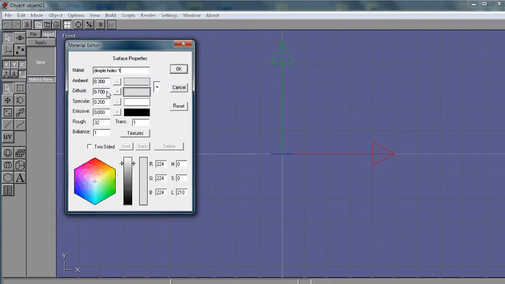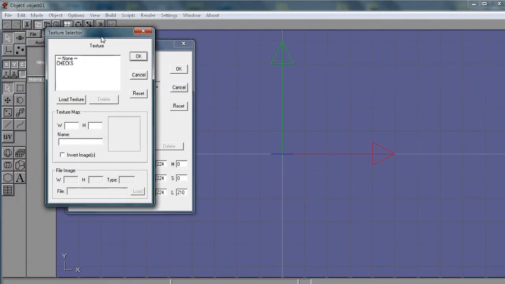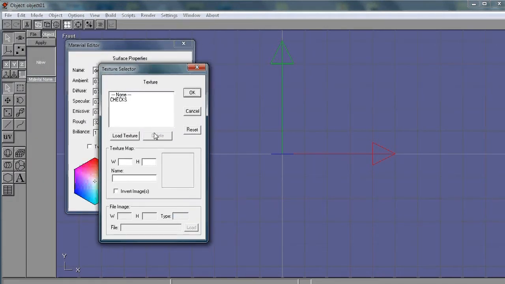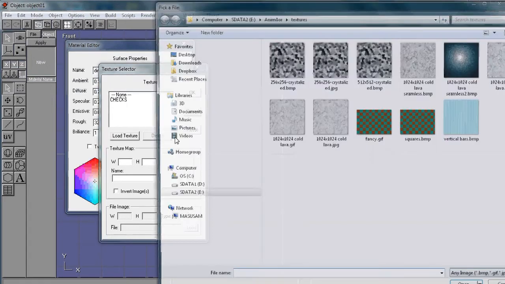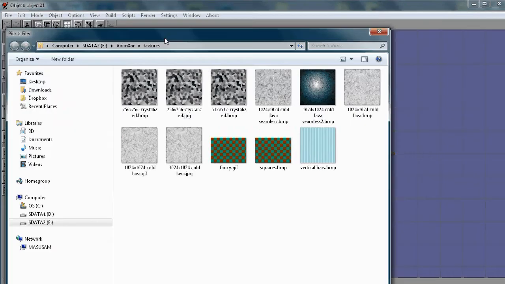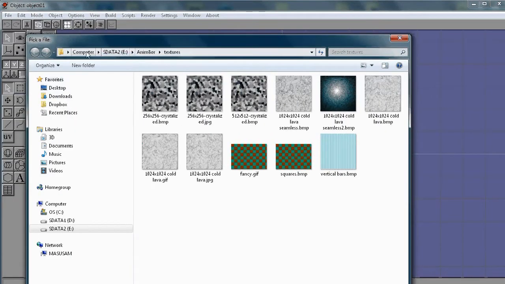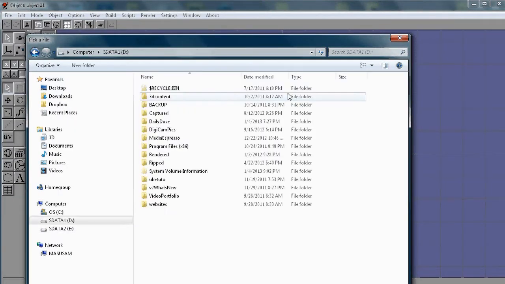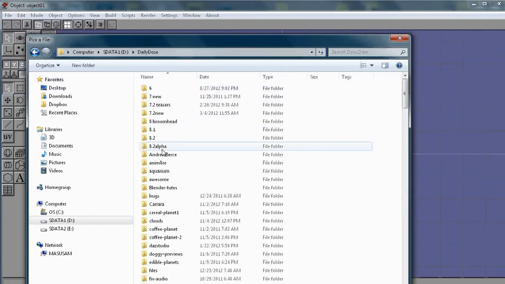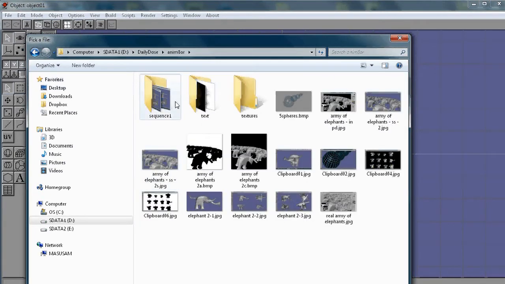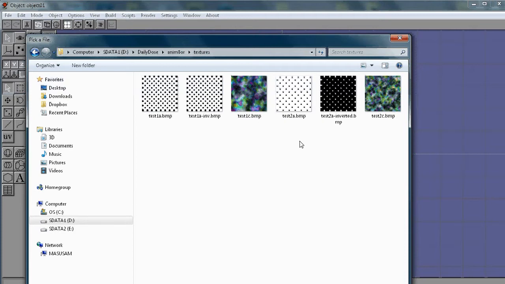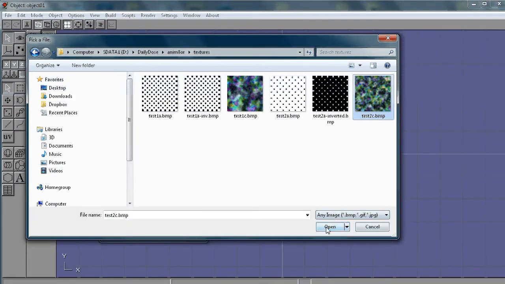One is the diffuse pattern here. The diffuse channel of this shader can work with a texture that we can load right here. So that would be used most typically for the color channel, right? So we need to go and find where I've saved that under Animator, and I think it's under Textures. Yep, there it is. So there was texture 2A, B, and this color channel. There it is. That's the bitmap, and I can open that and load it in.